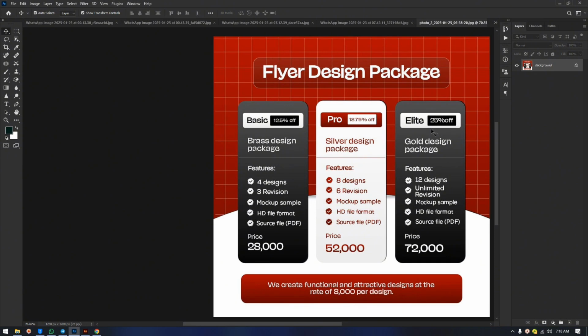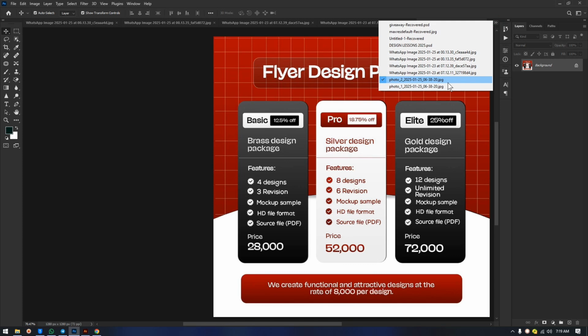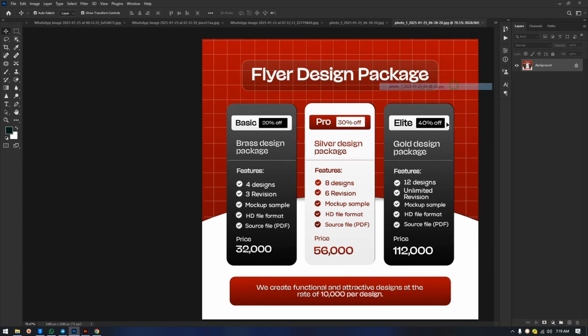The percentage is going to be higher in a whole low ticket client package, or it's going to be lower in a high ticket client package. For instance, in Elite, they have 25% off here, but in the higher ticket client, in the Elite, they can have 40% off here. You understand the difference?